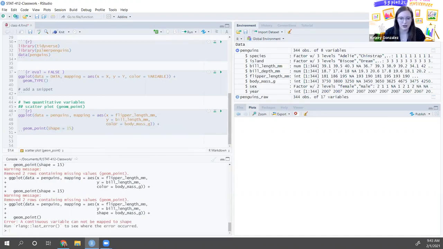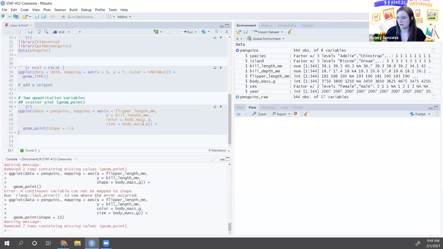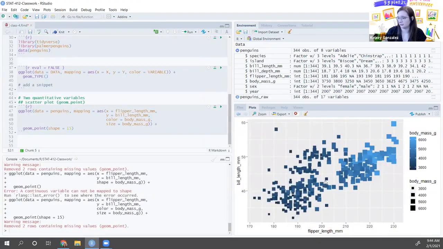And then I'll show you one other thing that you could map. I could map size onto my points. So if I wanted size to be determined by body mass, I could run this here. It looks quite nonsensical, but you can see that there are smaller dots and bigger dots, which indicate that both color and size are determined by body mass.